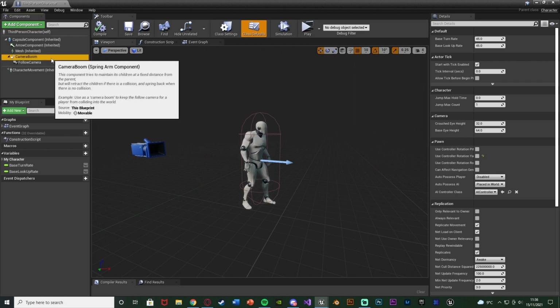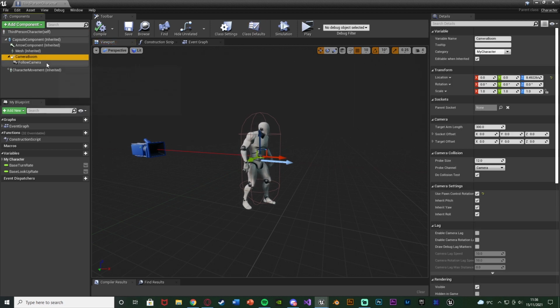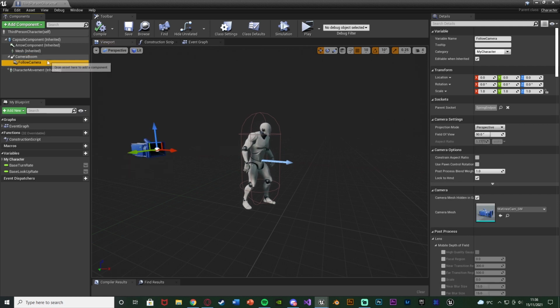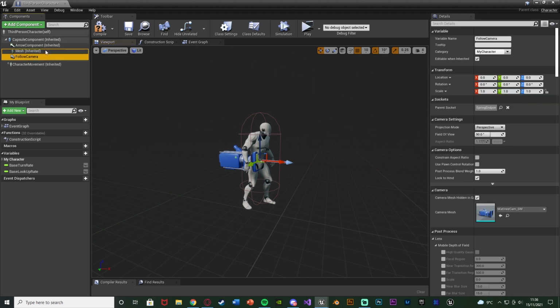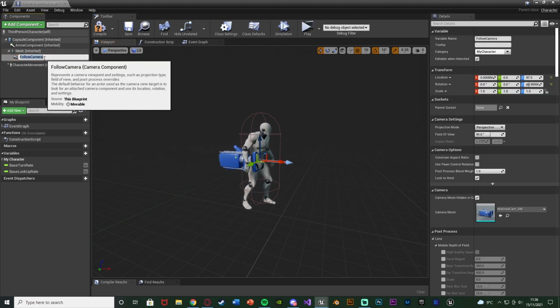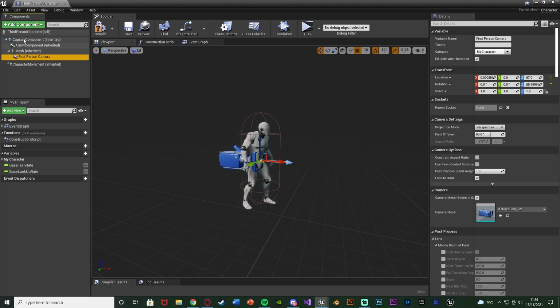You'll notice that by default we have the camera boom, which is a spring arm, and attached to that is our camera. What we want to do is delete the camera boom and drag the camera onto our mesh. I'm also going to press F2 on the camera to rename it from FollowCamera to FirstPersonCamera, as that just makes more sense for me. So we now have our first person camera here.